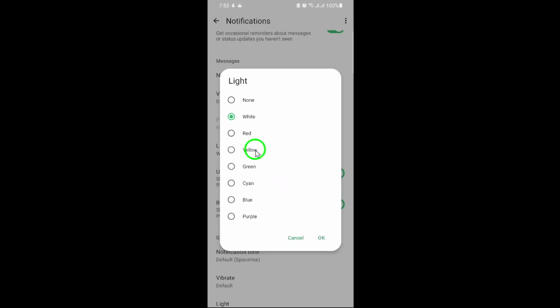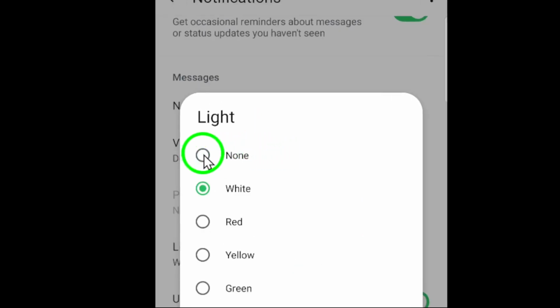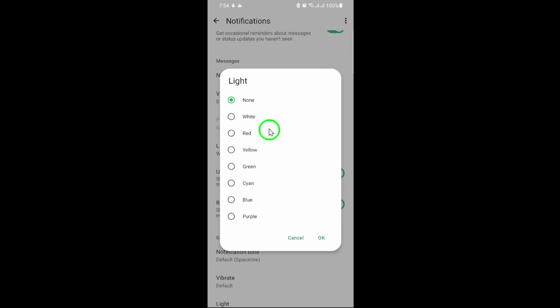A list of light notification options will appear. To turn off the light notifications completely, select None. After making this selection, tap OK to confirm your choice.